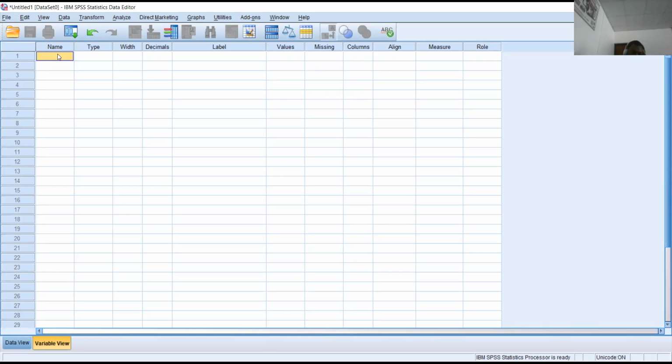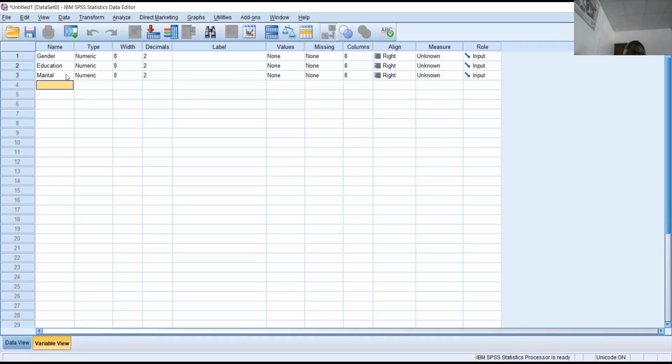For instance, the first question is gender. I can just put it like that, gender. The next question is education. I can feed it, that is education. The second question might be marital status. Marital status is a variable on its own. So it's feeding on its own.